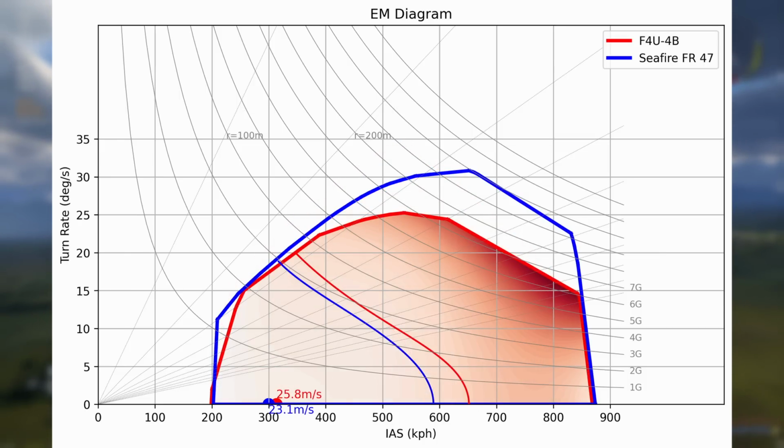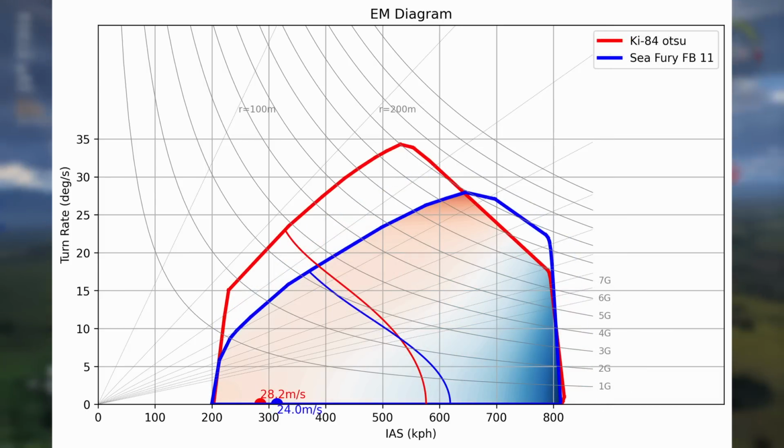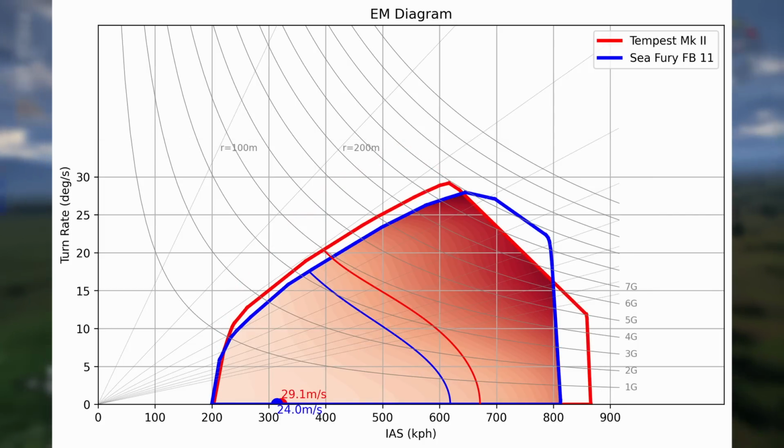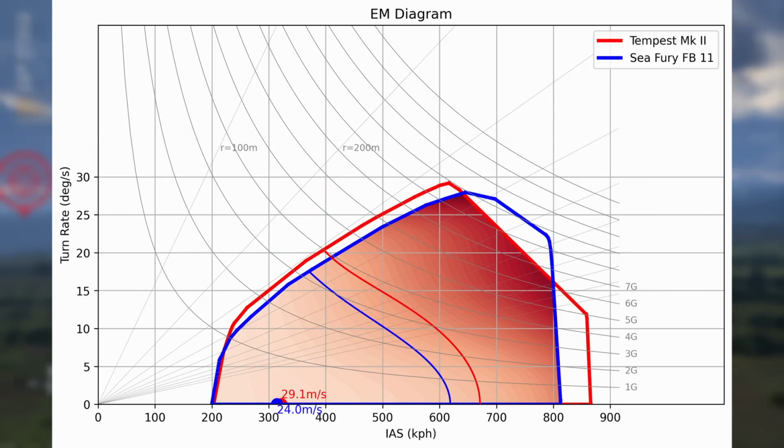It turns worse than the Corsair without any of its benefits. Navalizing the Spitfire by slapping so much extra weight on it really made it lose everything good about it. The Sea Fury is a Tempest Mk II that got the same navalizing treatment as the Seafire. Another plane that I look at and just wonder why it's at the same BR as that 4U4B.